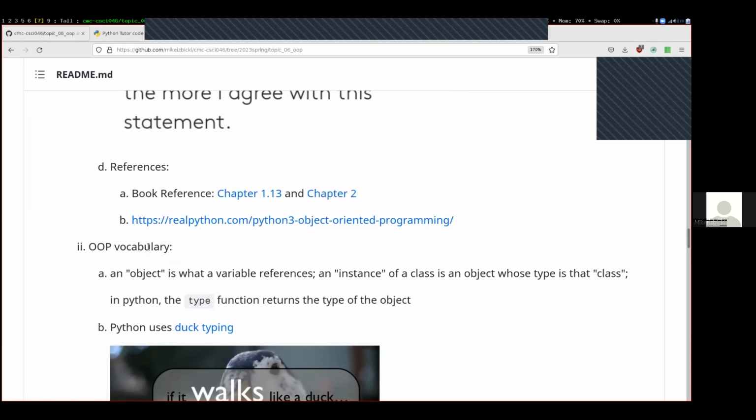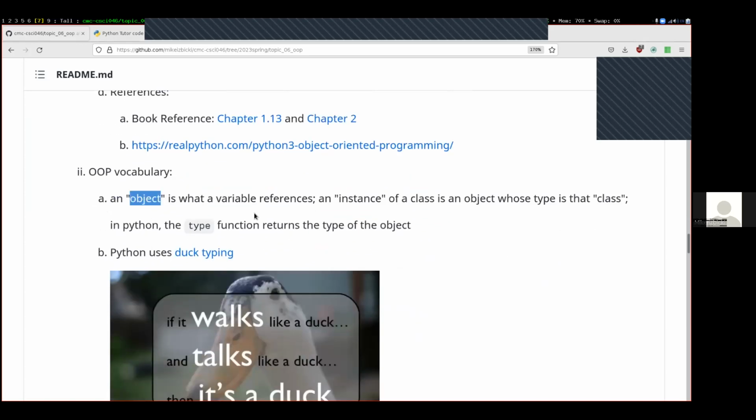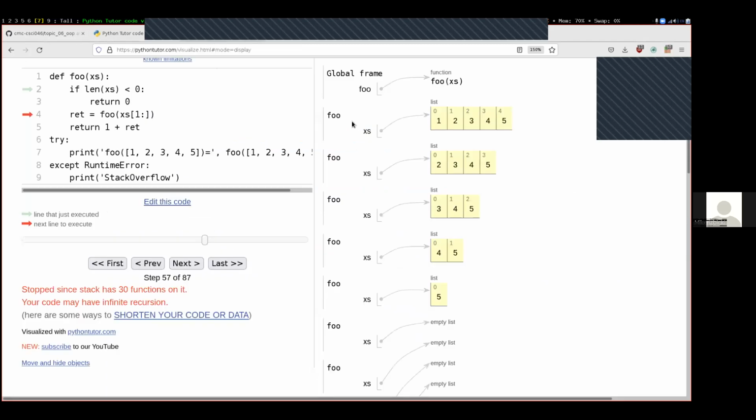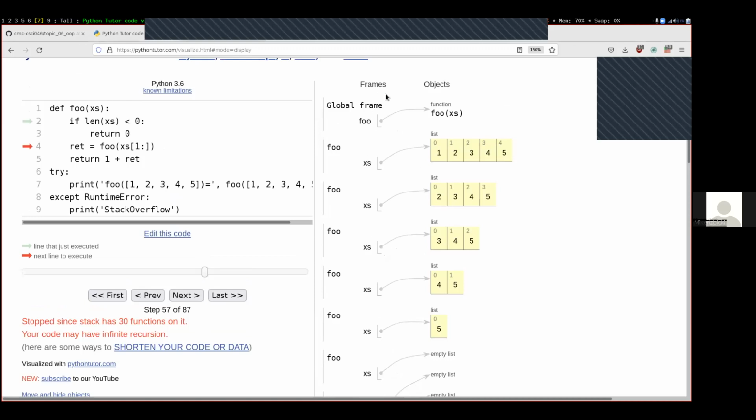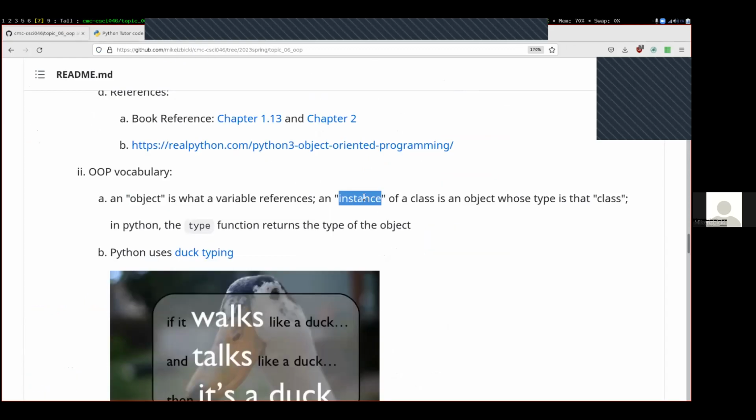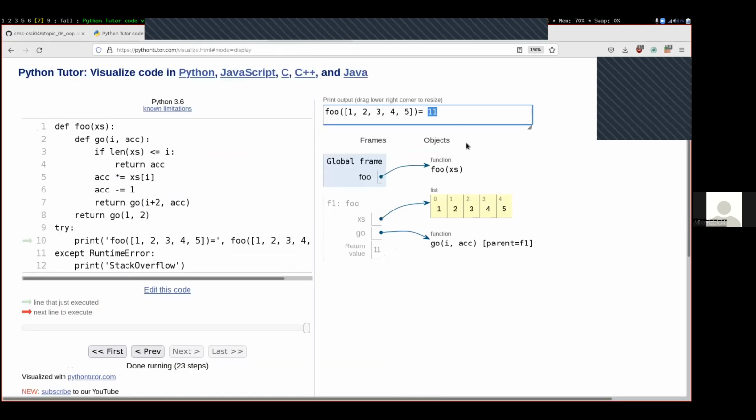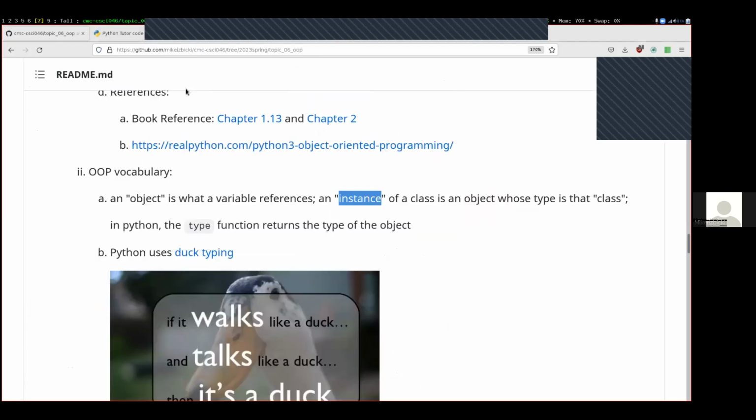We've talked a little bit about the different vocabulary of objects already. So again, an object is the thing that a variable references. All the things over on the right-hand side over here are objects. All of the things on the left-hand side under the frames down here are the variables. The names are the variables. The thing that the arrow points to is the object. And an instance of a class is just an object whose type is that class. So this is an instance of the list class right here. Every object is an instance of some class. Again, I'm never going to ask you to define any of these terms. I'm just going to start using all of these terms and expect that you'll be able to keep up with me and follow along with what we're talking about.